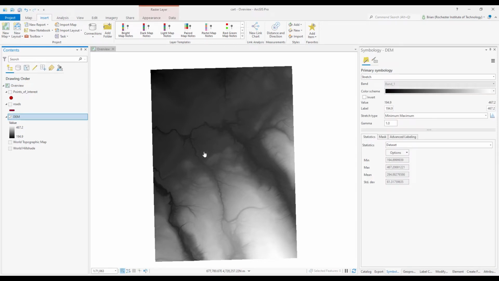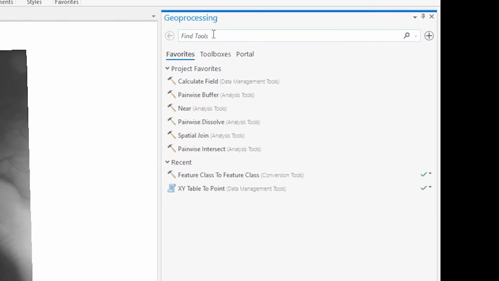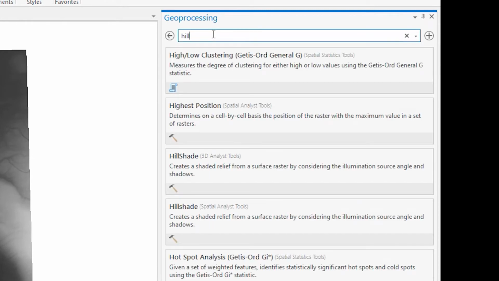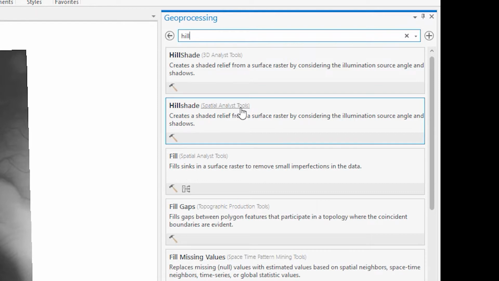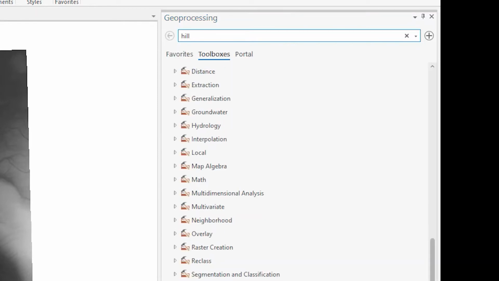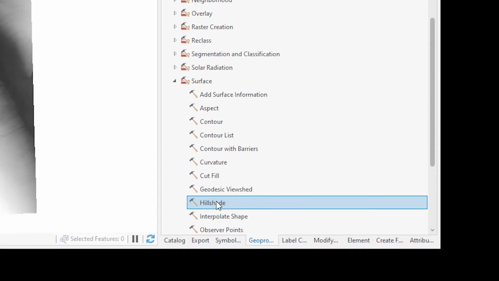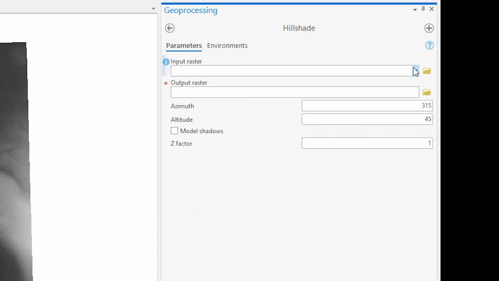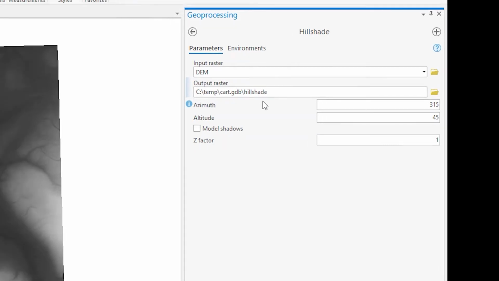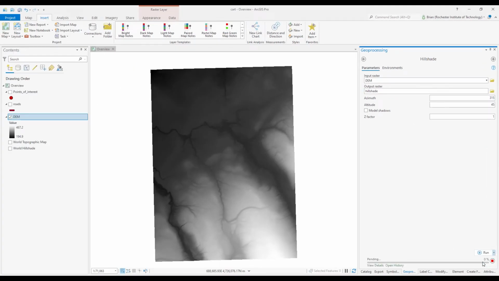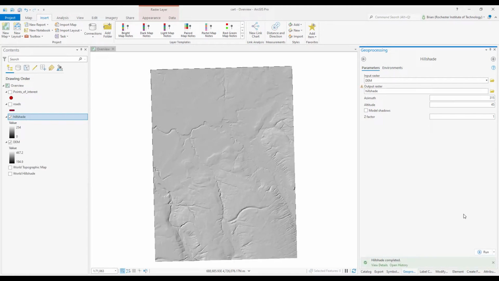And so what you want to first do is make a hillshade of the DEM. So to do that, go to geoprocessing and you can type in hillshade. And it comes up in the toolboxes. So surface hillshade. And the input raster is going to be the DEM. And I'll call it hillshade instead of the default name. I'll run that. And by the way, I just use all the default values.